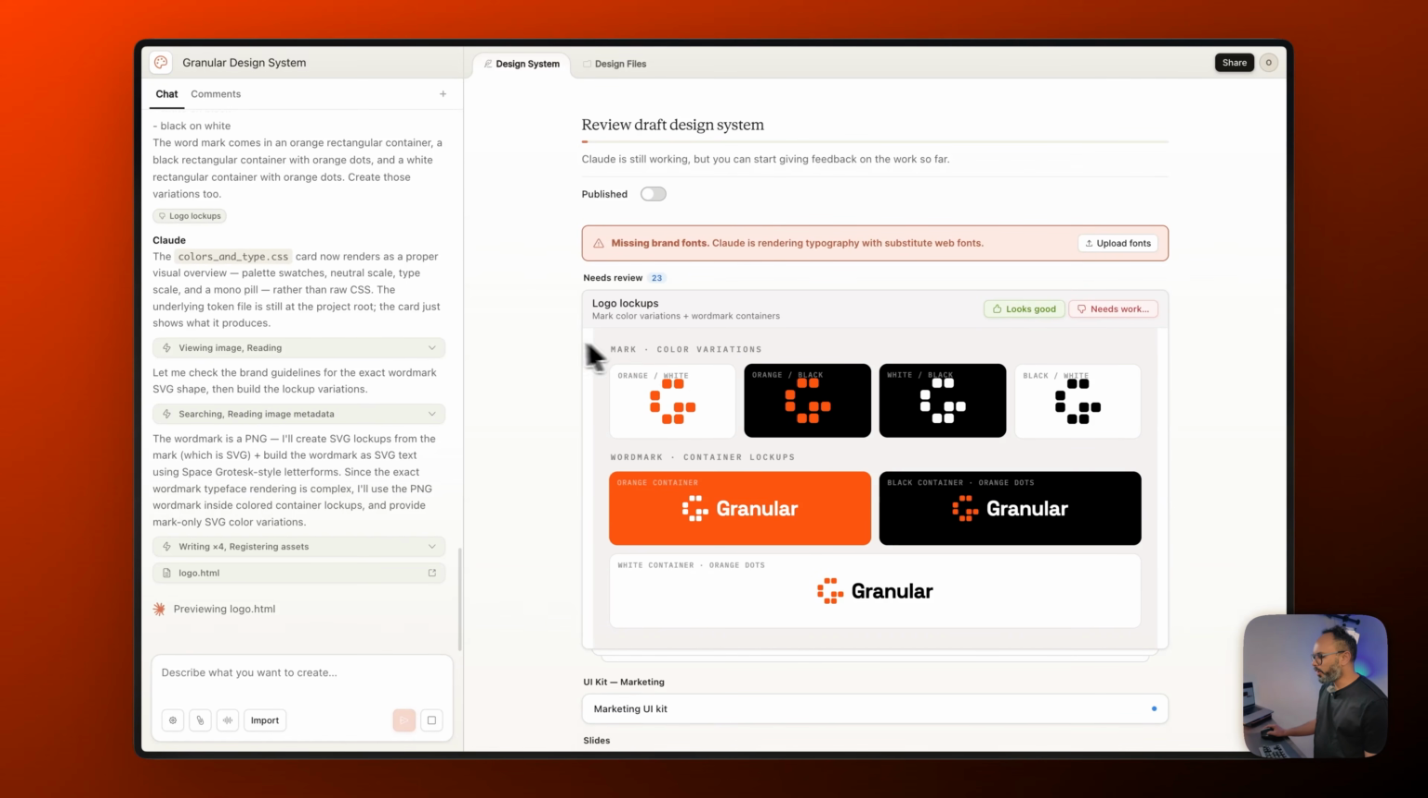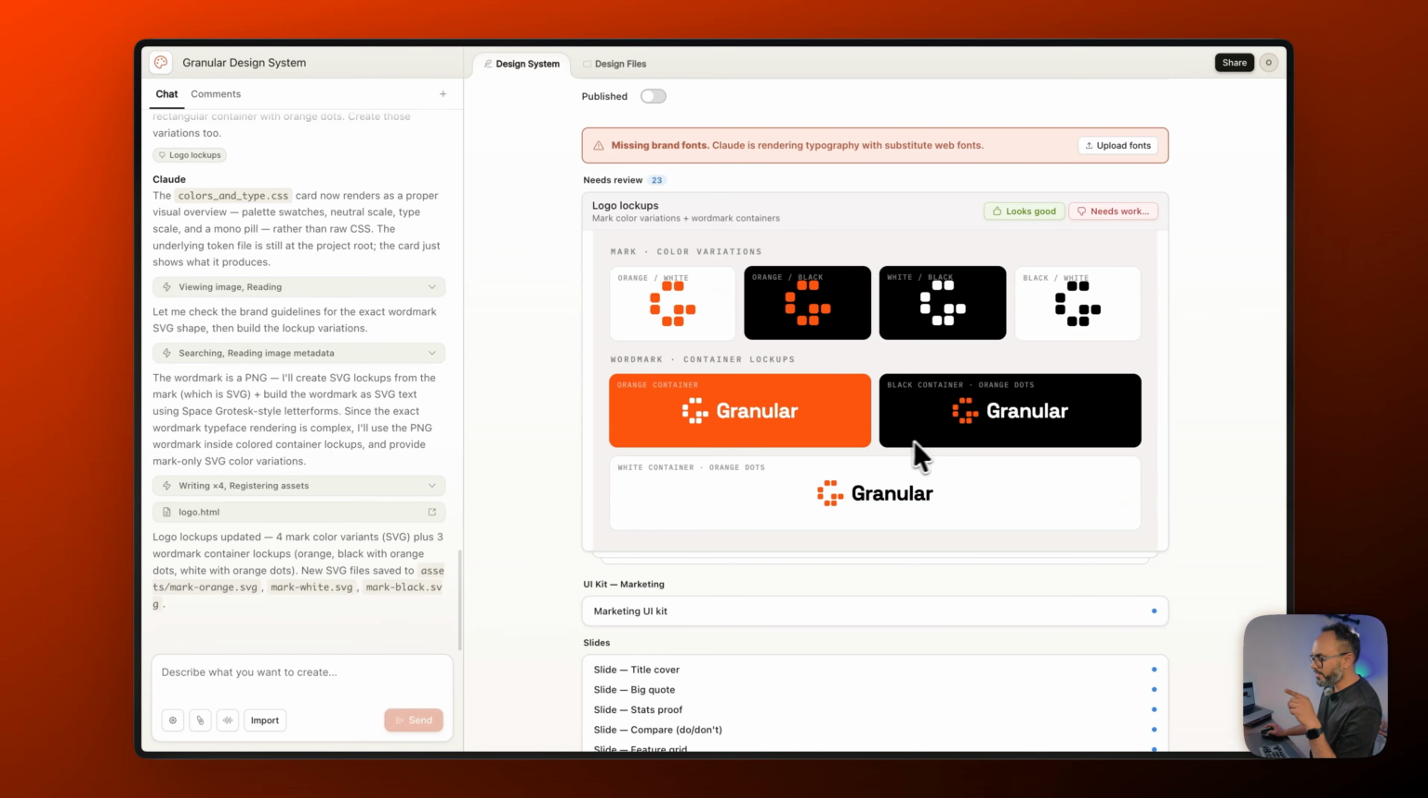And then we have some other logo lockups. Now I already gave feedback for the previous one. Actually, I think this is based on my previous feedback. So interesting, it's created the orange container, the black container version, and the white container variation. It's close, but not quite there.